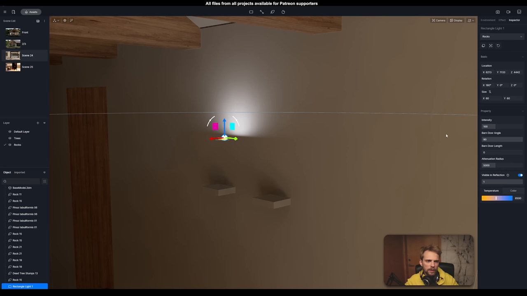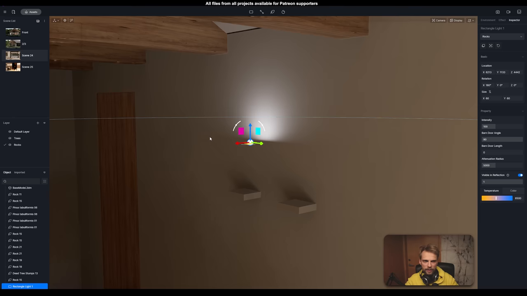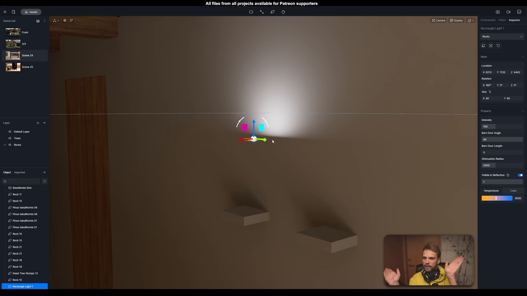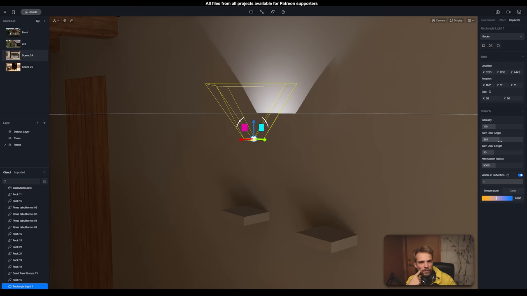So 100 for intensity, then barn door angle as well as barn door length. These two control the spread. You can see that right now, as I have a rectangular light, it starts completely horizontal and it fills in the whole space, right? So the spread of it is 180 degrees. I can increase the barn door length like so. Let's do like 30. Just do 30. And barn door angle, let's just start making it smaller. As you make it smaller, you can see that you're kind of closing in on the light. So you're controlling the spread of it. I will keep it at, let's go for 60 degrees, something like that. And for the length, maybe a little bit less.